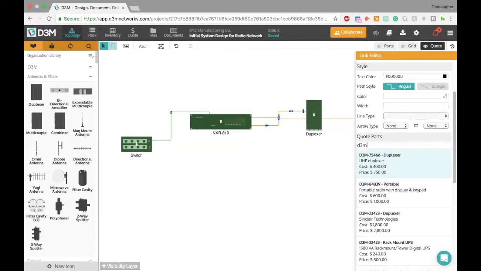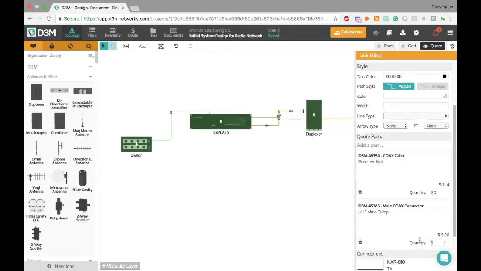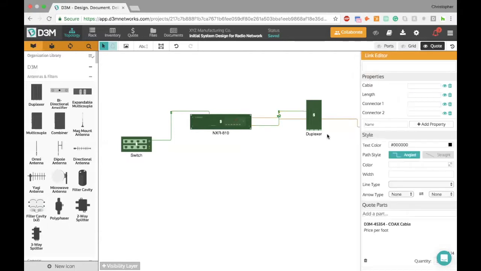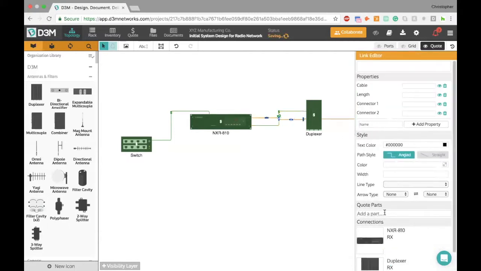So D3M coax. Perfect. So it found this male coax connector. I'm going to add two, one for each end, because they're the same ones. That looks great. And again, I'm just going to repeat this process on all the different devices until I've gotten all of them. So pretty straightforward there.